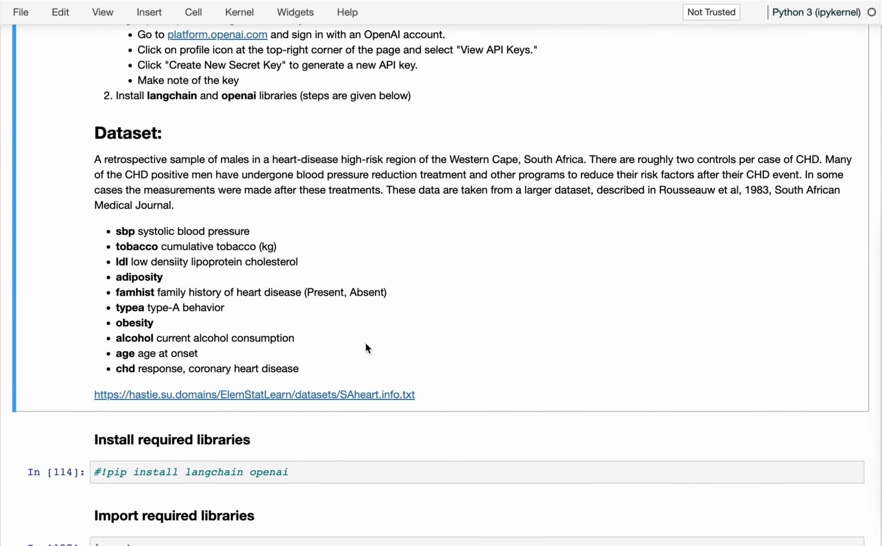We will be using a data set to do the EDA, which contains samples of males in a heart disease high risk region of Western Cape, South Africa. So this contains the samples of two sets of people: those who are suffering from CHD, and those who are not suffering. CHD equal to 1 are people who are suffering from CHD, and CHD equal to 0, not suffering from CHD.